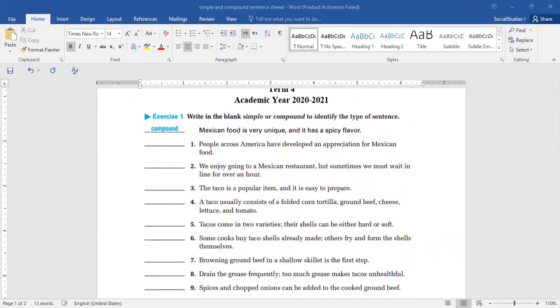Okay. All right, need to read the instructions first. Write in the blank, simple or compound, to identify the structure of the sentence. People across America have developed an appreciation for Mexican food. Simple. Great. So this would definitely be a simple sentence. Here we are going to type the word simple. All right, perfect. Thank you.